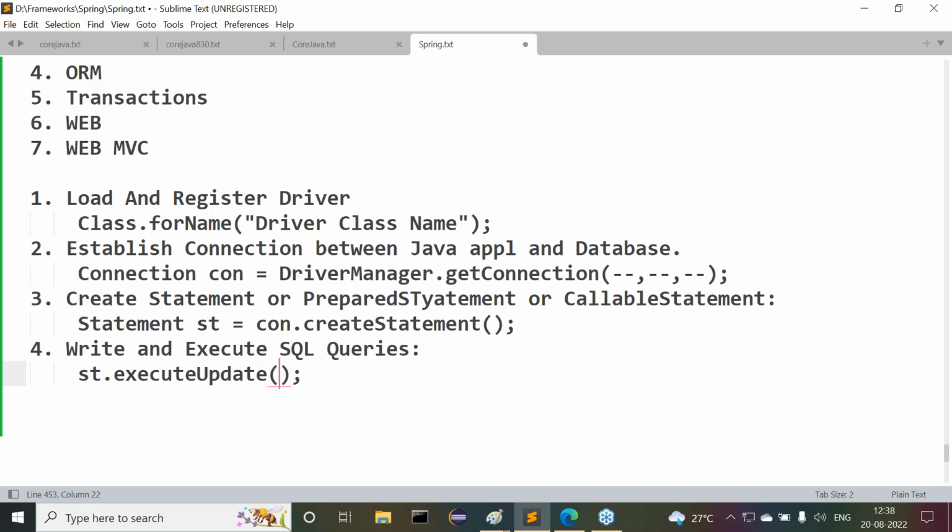Here we have to write some SQL query. This method will be used to execute non-select SQL queries. Create a table, update a table, insert records, and everything without a select SQL query. Except the select SQL query, everything we are able to execute with this executeUpdate method.